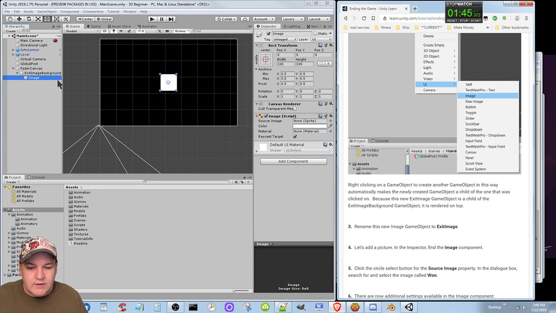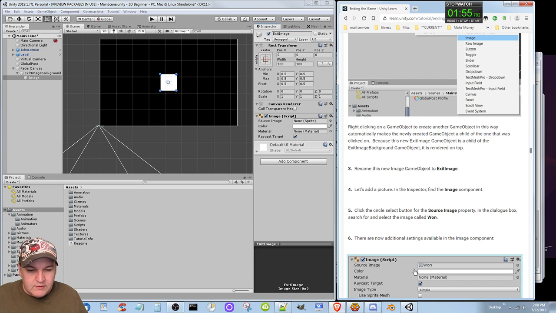Okay, hopefully everything is still cool. We'll call this exit image. And then let's add it in a picture. In the inspector, find the image component, which I did. Click on the circle button for the source image. In the dialog box, search for and select the image called one.